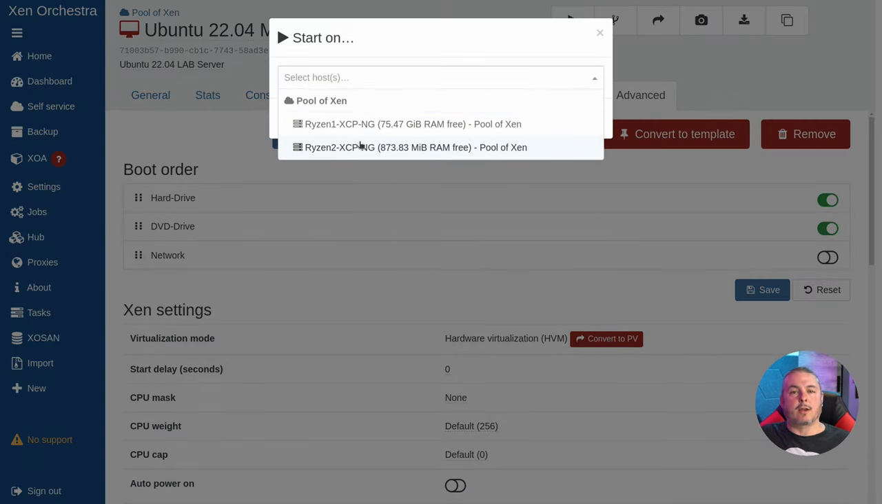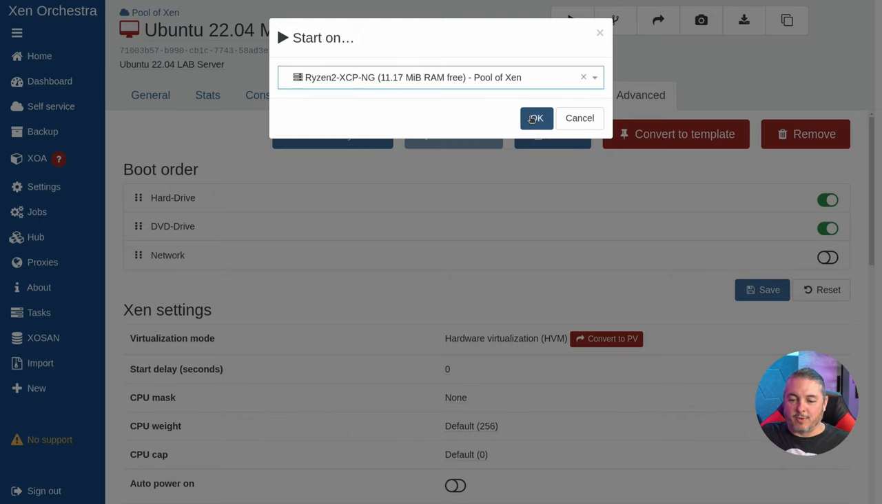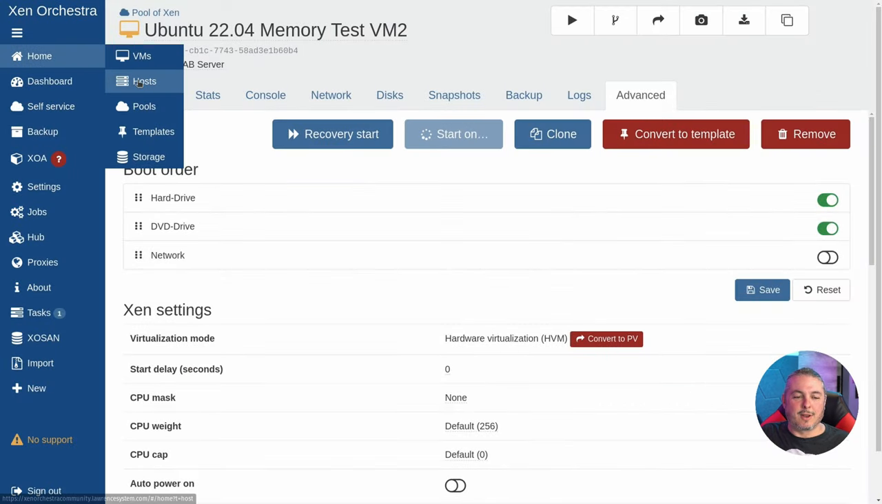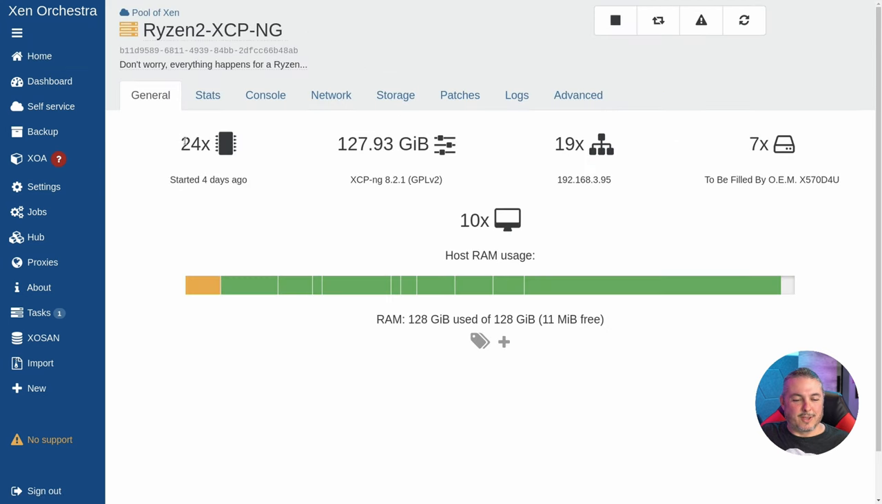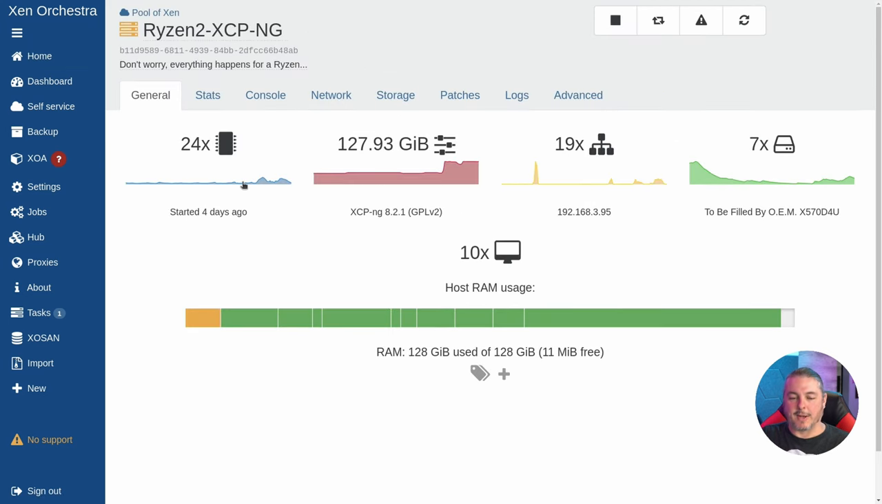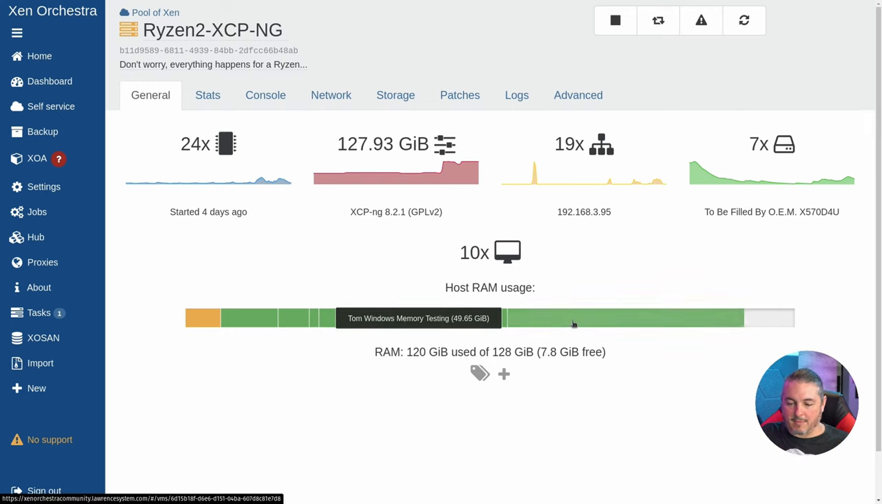If you just hit start, it'll start on a host that has enough resources to handle that. But we're going to force its hand and say, we don't care that this one doesn't have enough resources. You're going to have to figure that out. And that's what the system's doing now. So now it's going to start resizing these other ones to try and figure out where it can find free memory. So it's taking it away from the Tom Windows again.